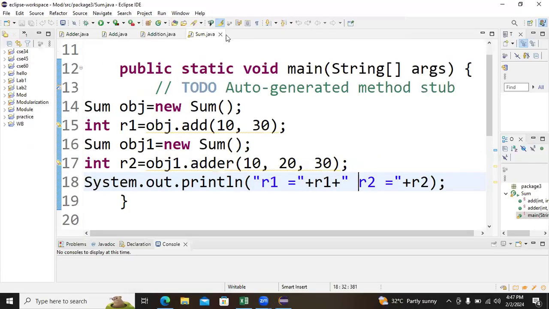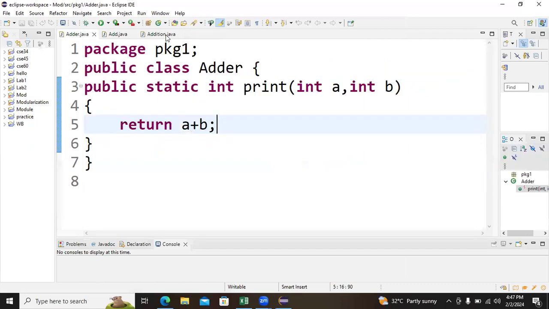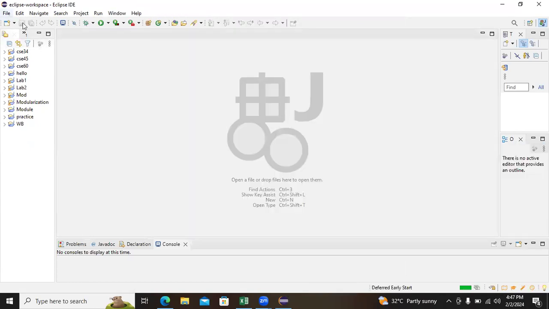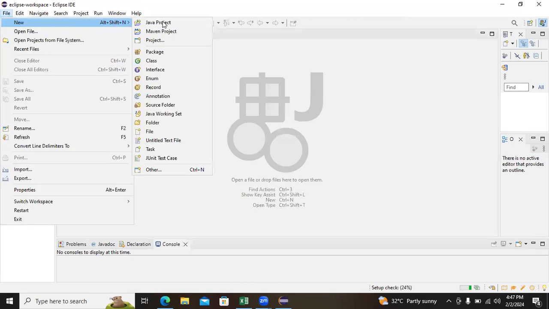Assume that you don't have any projects. You are a beginner, and these are my rules. Okay, for your understanding, I will create a new project, new Java project.